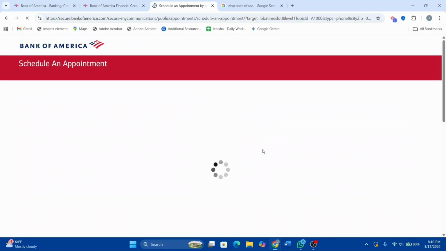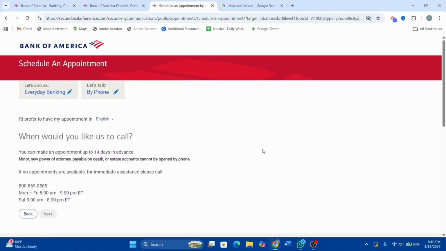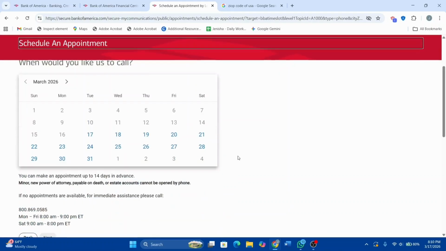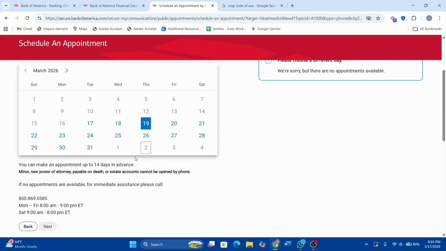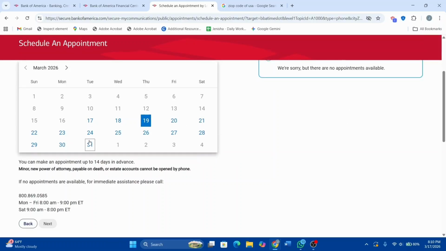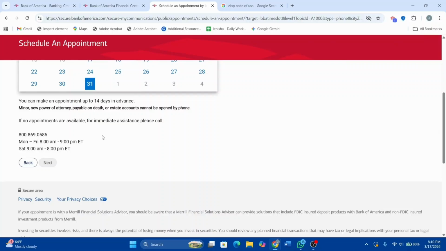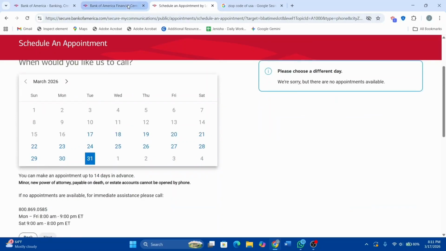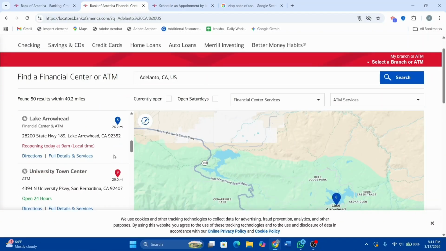Once you click on search, you will be headed towards this page, and you can select a date. When would you like to call them? So you can select, for example, this date right here, and select a slot where the appointment is available. Once it is done, you can click on next and enter your contact details and confirm. And then your appointment will be booked very easily. You do not need to do anything more.